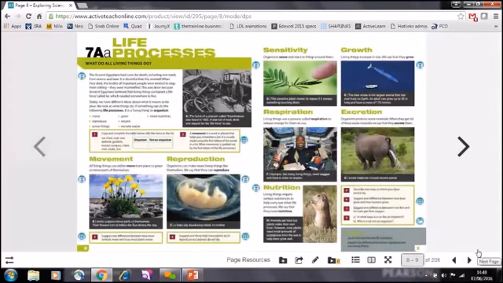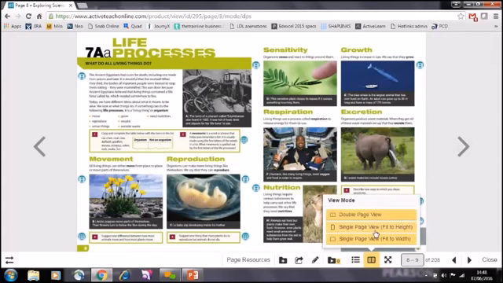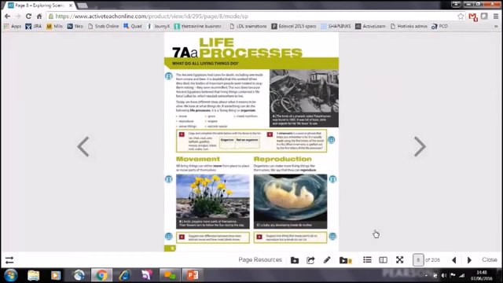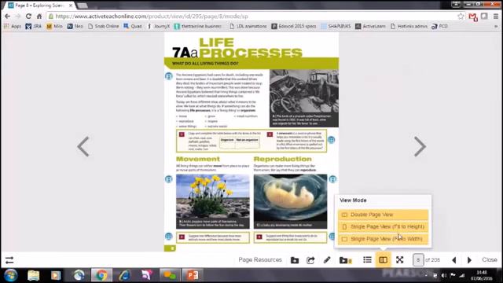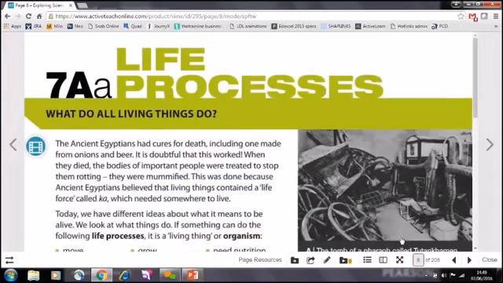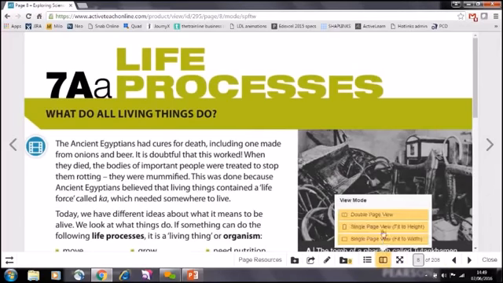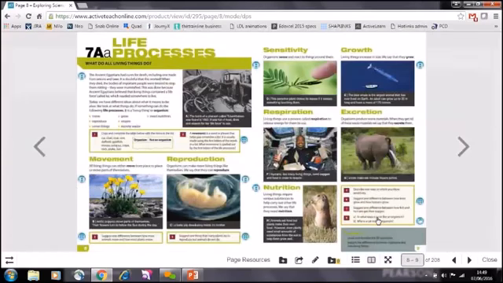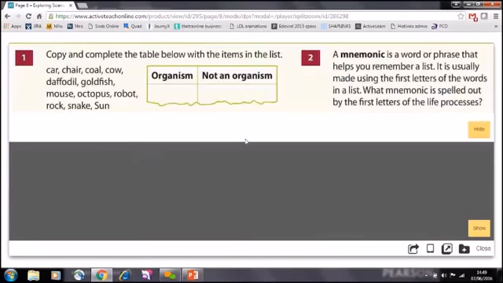Pages can be viewed in various formats. The default is a double-page spread, but you can also use single-page fit to height and single-page fit to width. The second of these is also quite useful for zooming in on specific content that you wish to highlight. When you zoom into a question, you can also show or hide the answer.